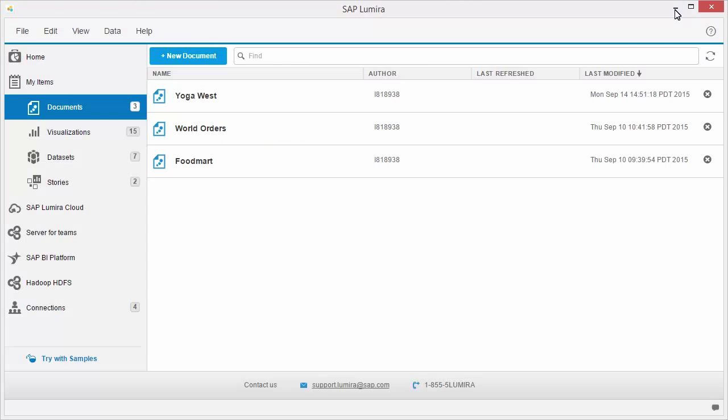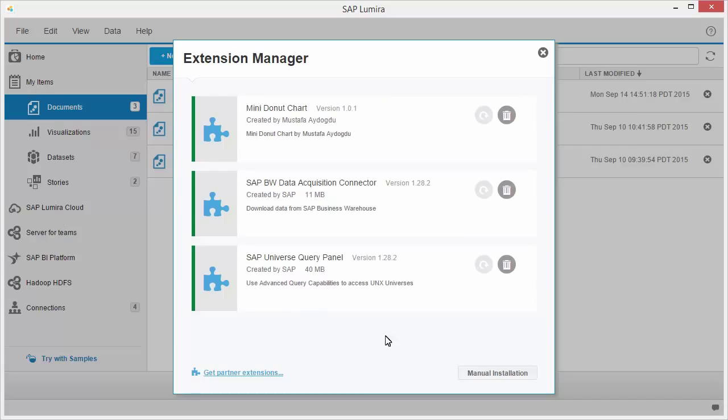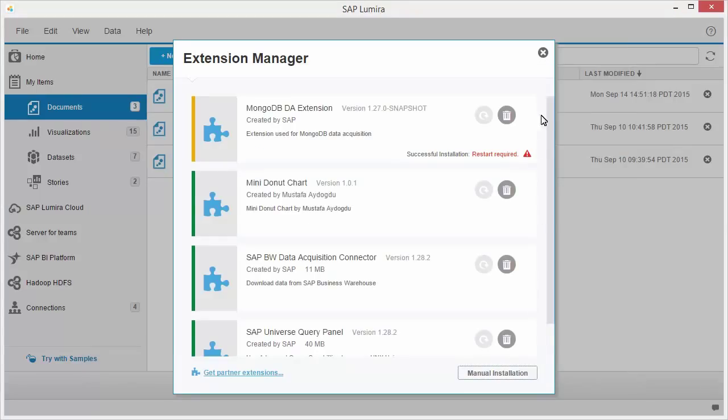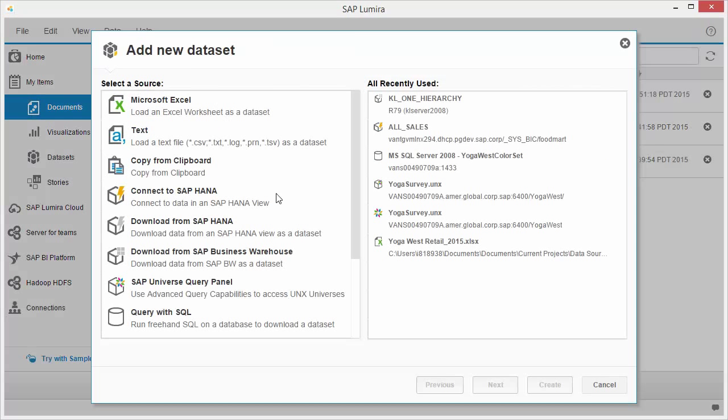In SAP Lumira, we'll install the extension using the Extension Manager, which we can access through the File menu. After the restart, we're ready to acquire a dataset using the extension.